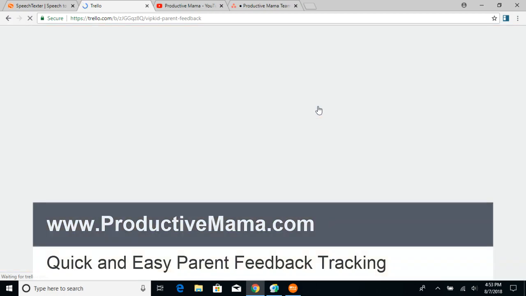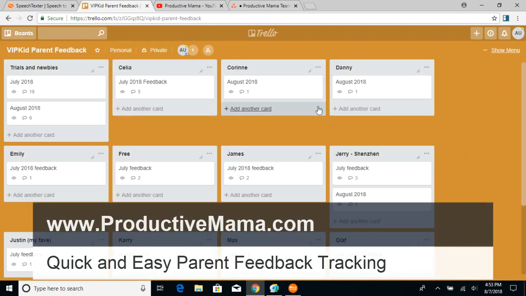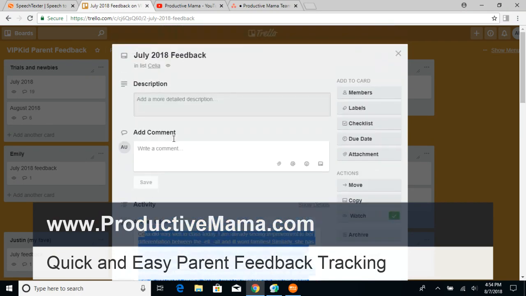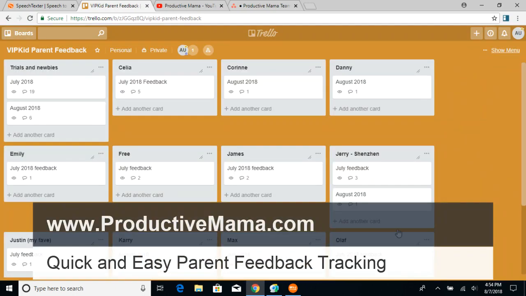Trello can be used in so many different ways. It is so flexible. I am using it to help organize youth group, to plan my homeschool co-op middle school literature class. But what I am most excited about was figuring out how I can keep records of my VIPKid feedback. So now, if I haven't seen Celia in a few weeks, I can easily go and see, oh, here's the last thing that we discussed with Celia. I get a little refresher there, and I'm ready to see her in class.